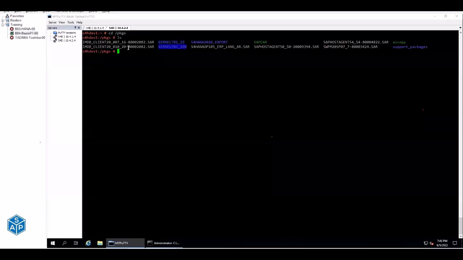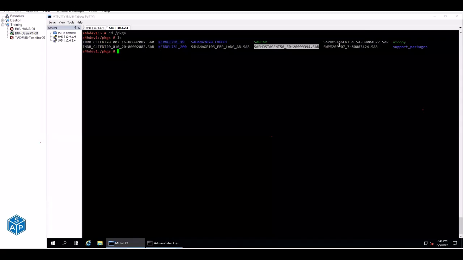The reason is that we'll be installing with the base version, and later, when the topic comes for update and upgrade, we'll be updating to the higher version. The same happens with the IMDB client. Same happens with the kernel. Then you have this host agent also. We have host agent 50 and 54.